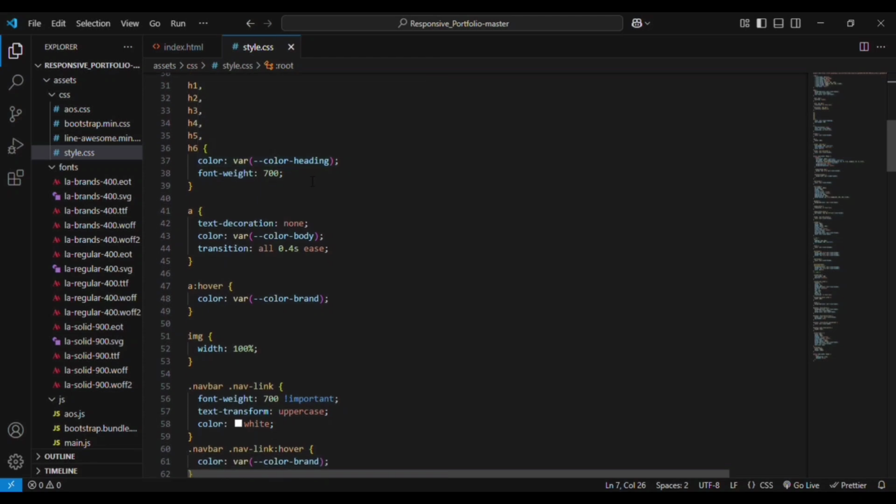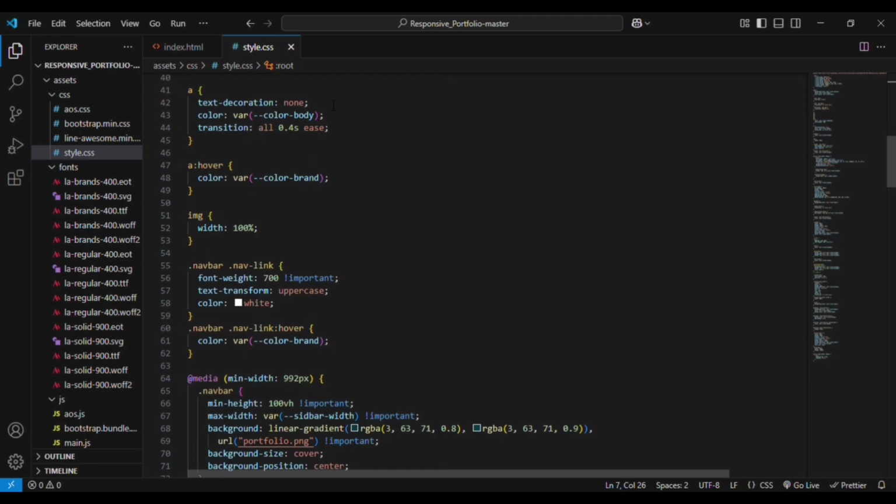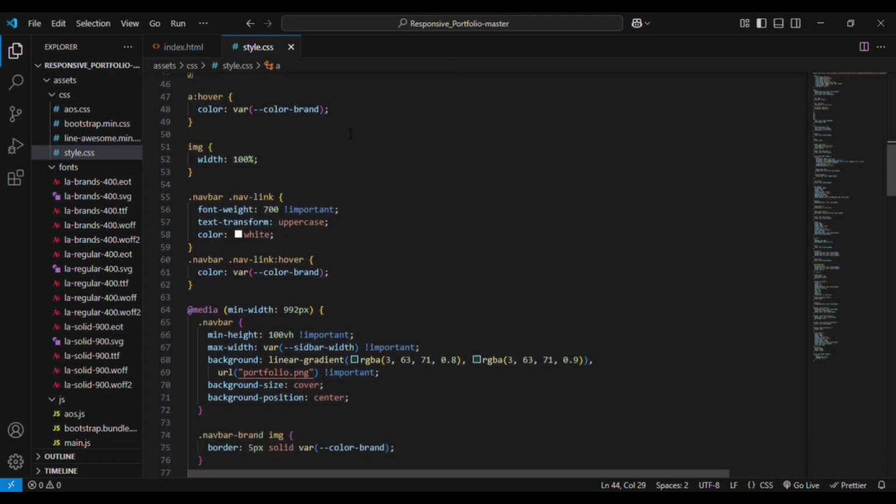Font weight is 100. For the anchor tag, we are removing the text decoration, setting text decoration to none, because the default decoration values will be there, right? The color underline values will be there. Those values are removed by adding text decoration none. Color is given to it, and then transition is given to it. Then whenever we hover onto the anchor element, the color will change.